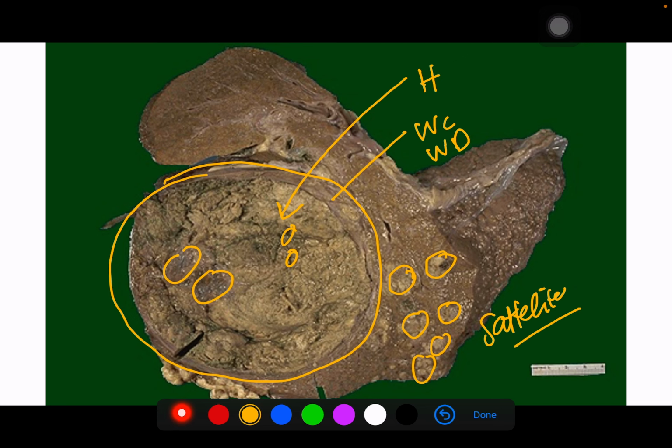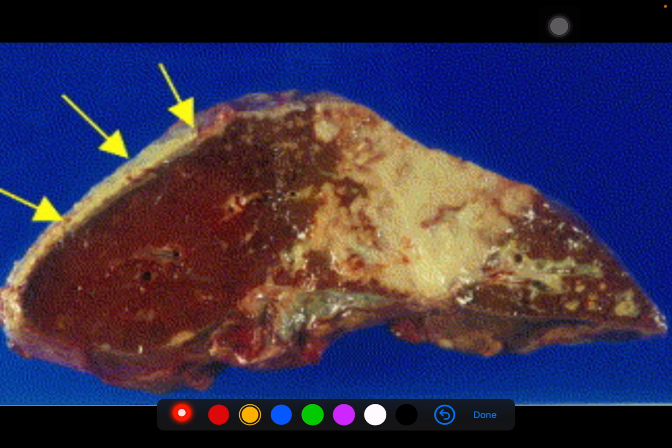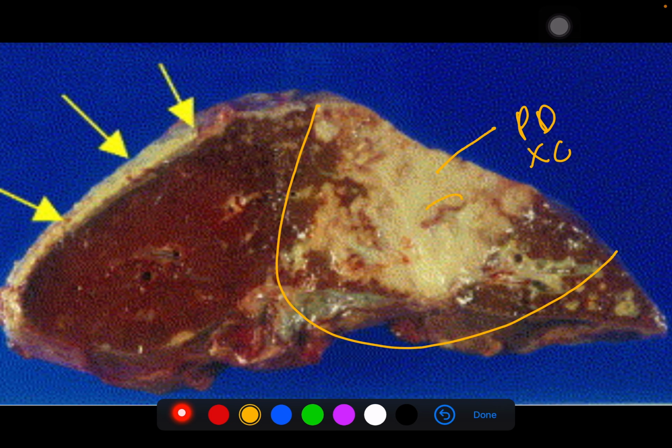For hepatocellular carcinoma. The next one is cholangiocarcinoma. So this is the liver. Here you can see there's a tumor there. But what's so important about this tumor, apart from other features such as poor demarcation and no capsule, is that it has areas of hemorrhage and necrosis. And the most important thing is you can see that this tumor follows the biliary tract. So that's a feature for cholangiocarcinoma.